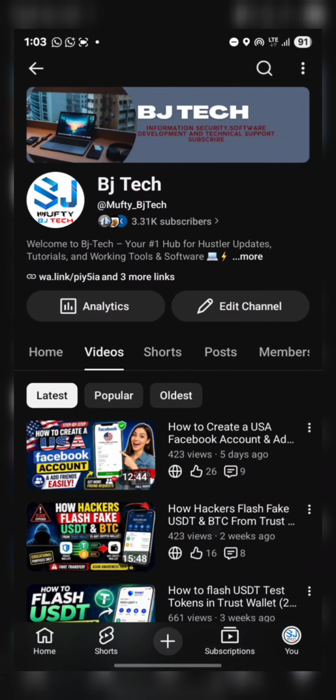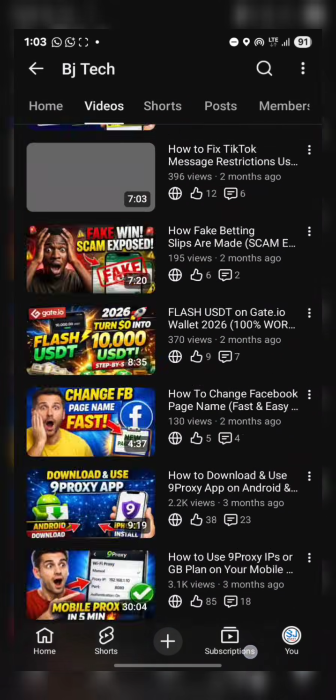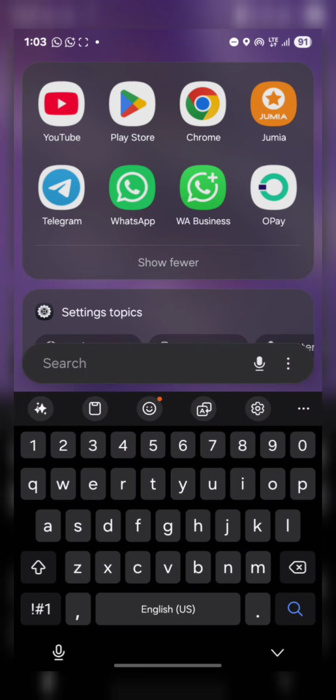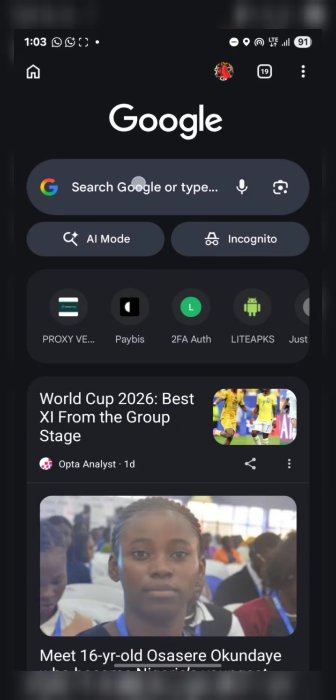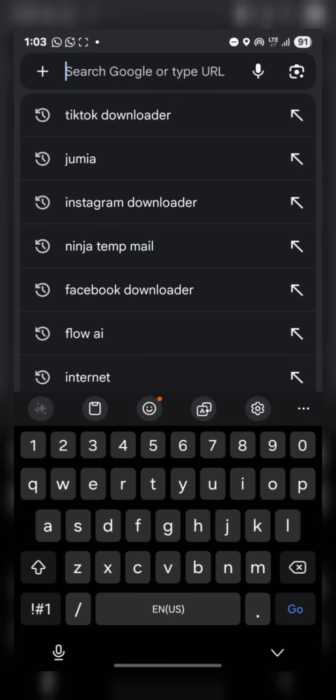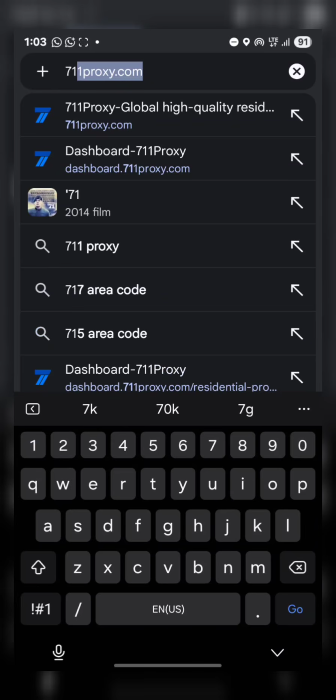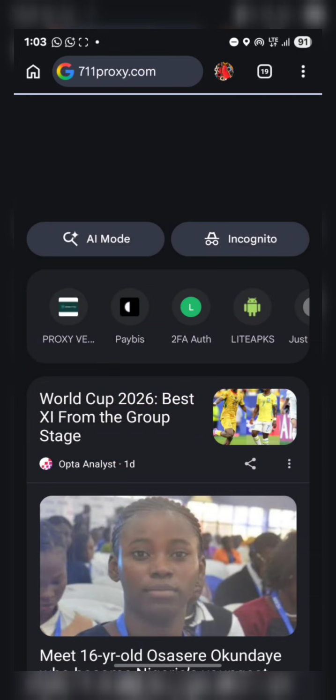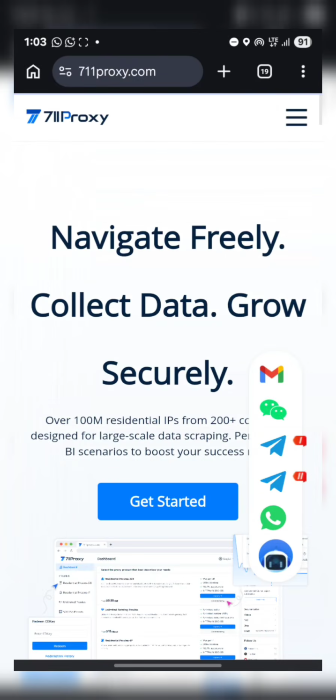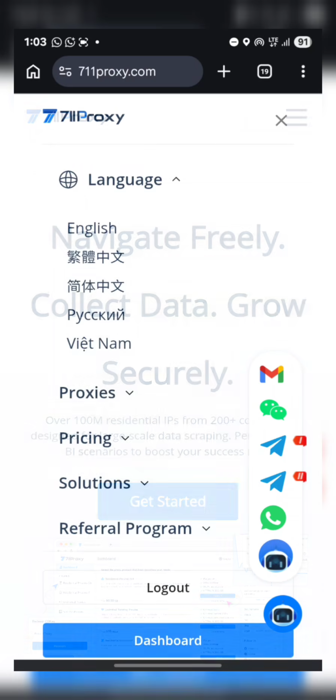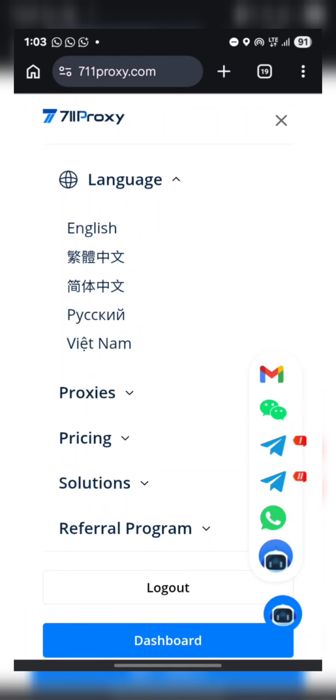So let's dive in. First of all, you go to your browser and search for 711 proxy. This is 711proxy.com. Once you visit the website, it's very easy, just a simple process. You sign up.